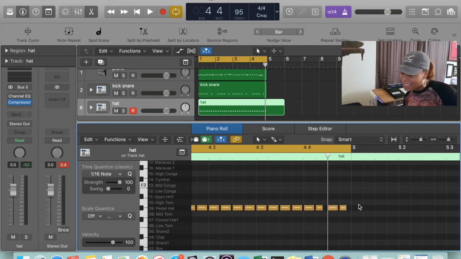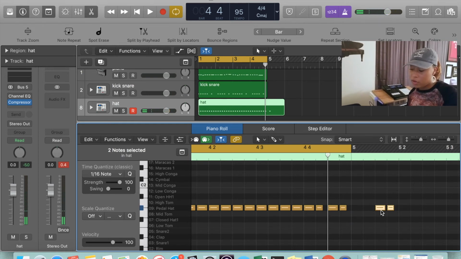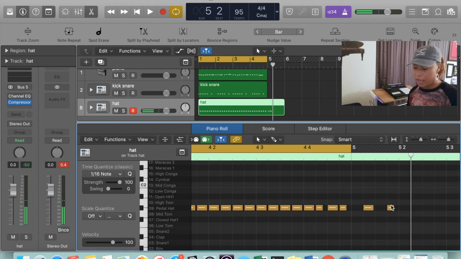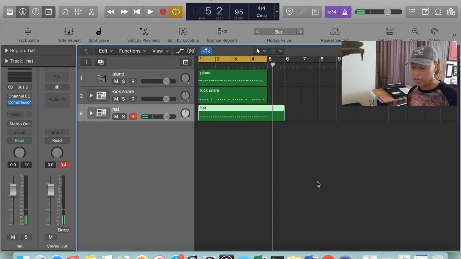So all you have to do is Command R will repeat whatever you have, and then wherever you want your notes that are highlighted, even if I just wanted to move this one, if I wanted it right here, you just hit the semicolon and that'll move it to the playhead position. Say I want this one up here, highlight it, semicolon, it'll move it to the playhead. Don't want these right now, so I'm just going to exit out of that.